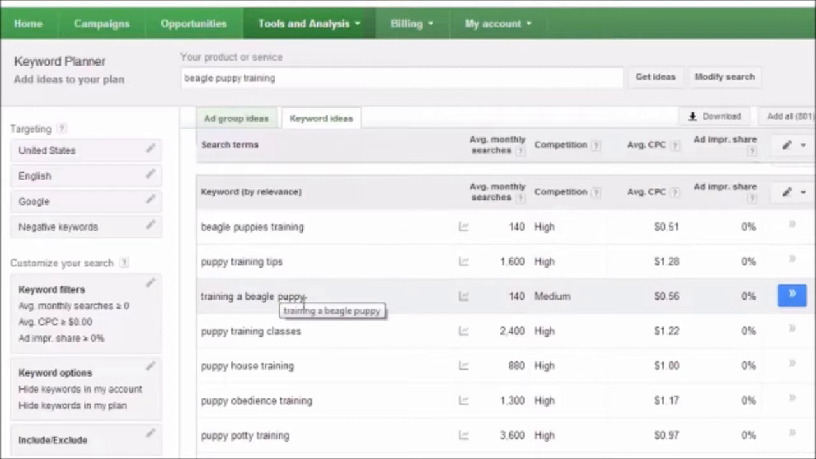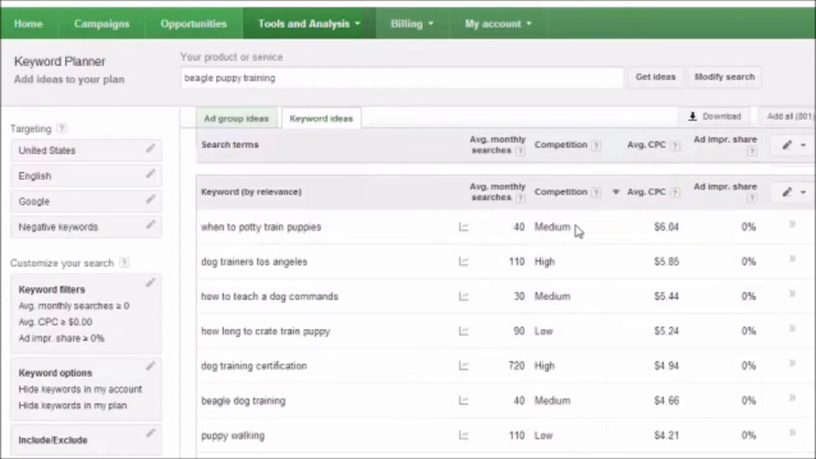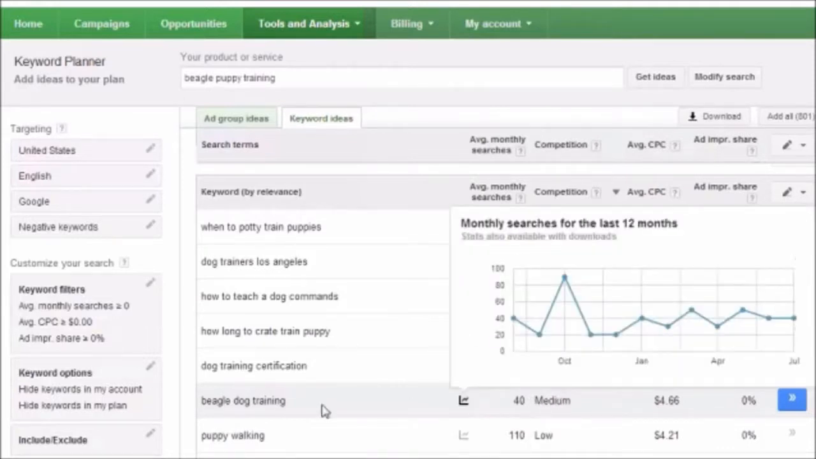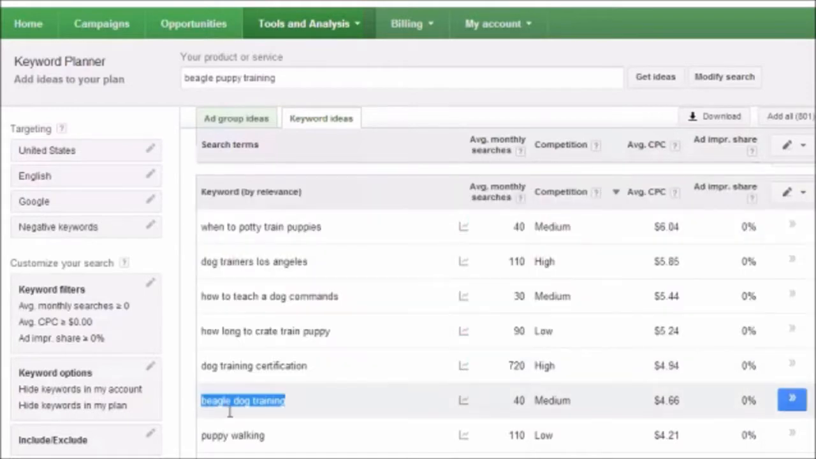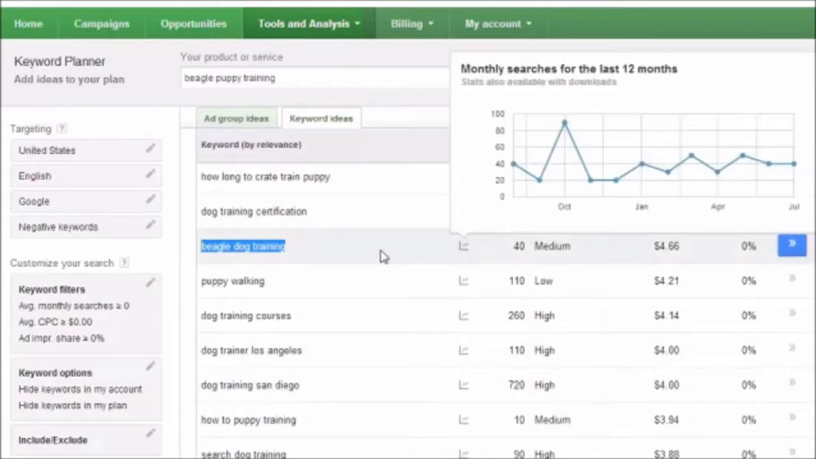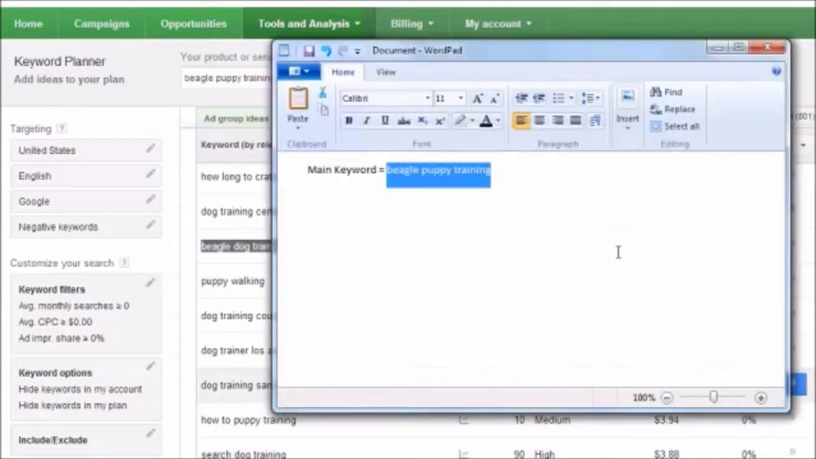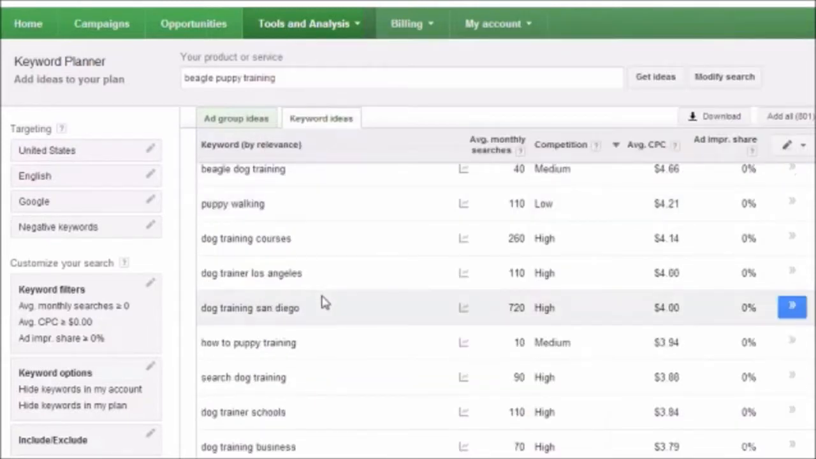So we have here training a Beagle puppy, but that has a kind of low CPC. So I'm going to average here, puppy training, Beagle dog training, $4.60, 40 average monthly searches. But knowing dog owners, they are willing to spend a lot on their dogs. So I'm going to click that. I'm going to put that here. Other related keywords. So we got Beagle dog training.